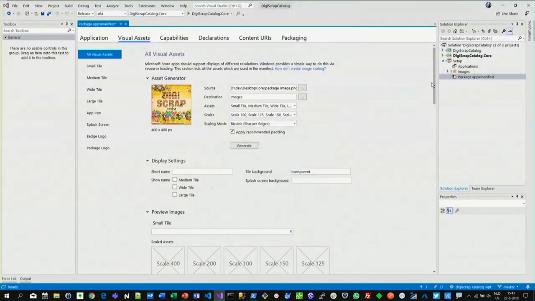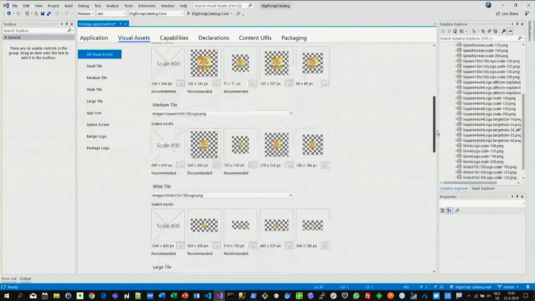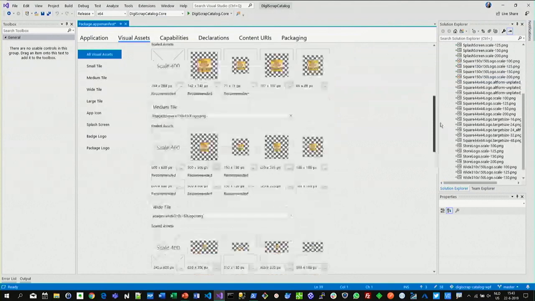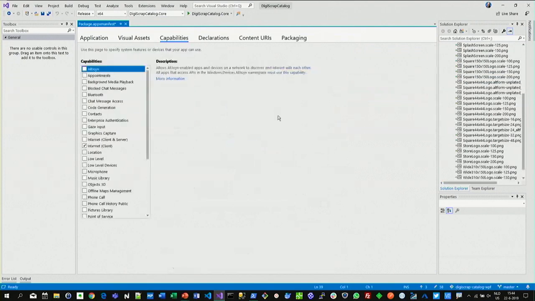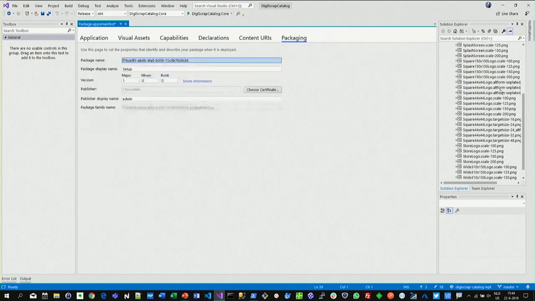And I will generate pictures for that. So all these nice things that you need for looking nice in the store and application icons are created for me by this one picture. You can specify which capabilities you need from the machine. So in this case, I only need an internet connection, but if I needed your camera or wanted to do geolocation, you can all specify that here, so the user has to give you consent to use that.